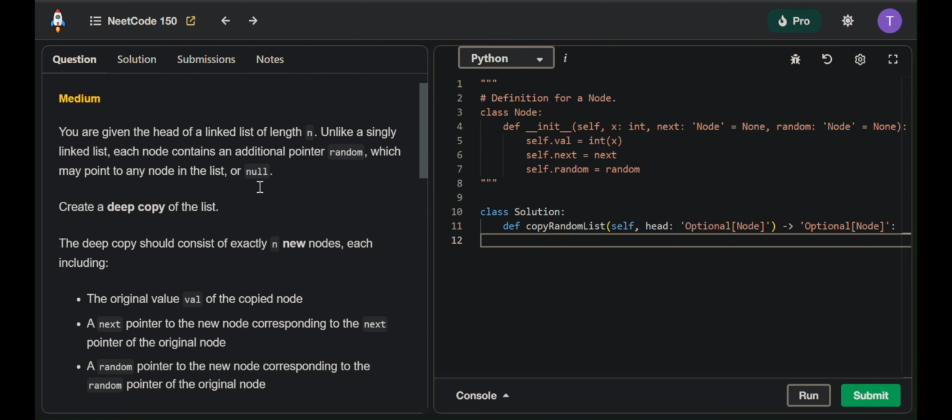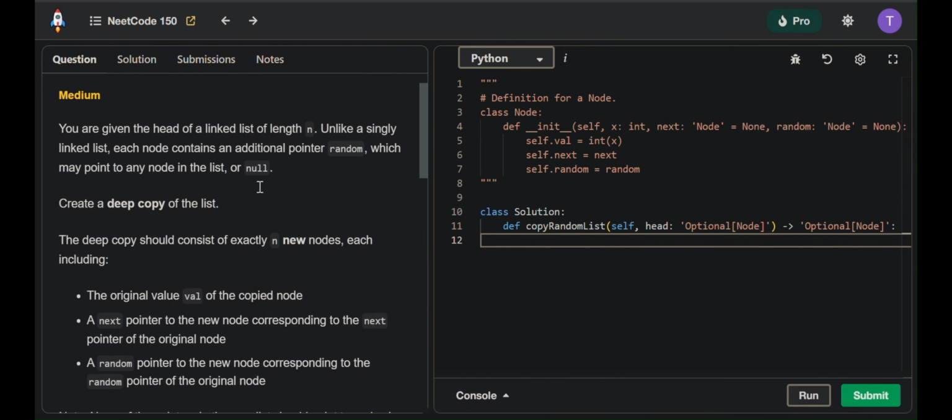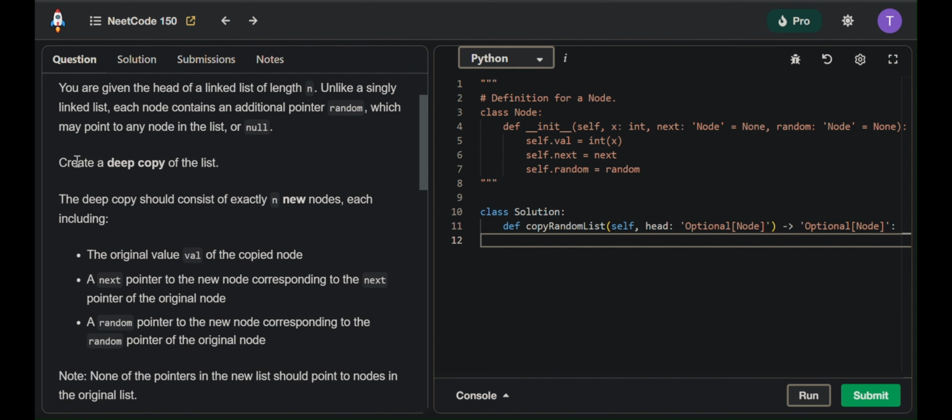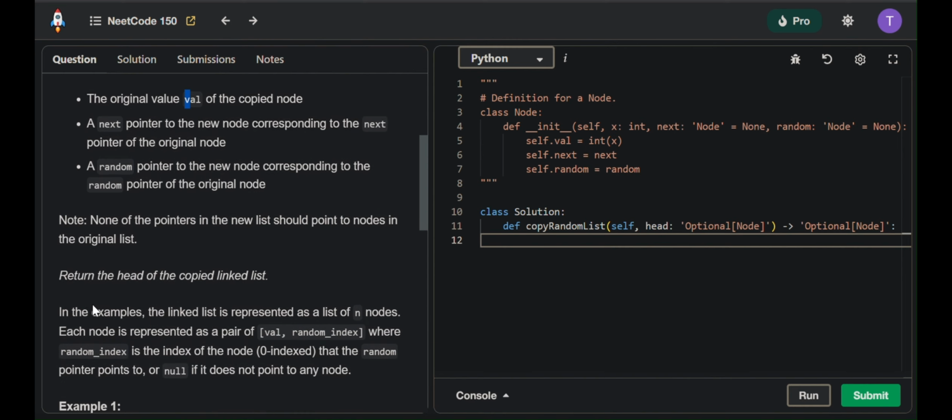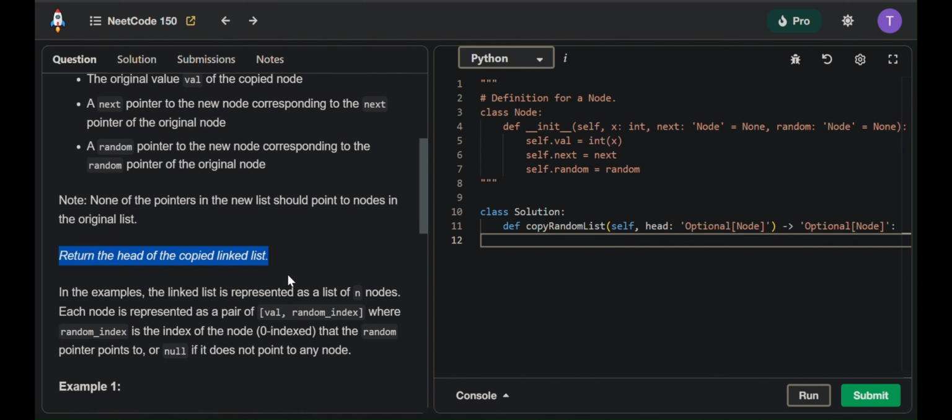You are given the head of a linked list of length n. Unlike a singly linked list, each node contains an additional pointer, called random, which may point to any node in the list or null. We have to create a deep copy of the list, and the deep copy should have all the nodes, and all the nodes should have a value, a next, and a random, and we have to return the head of the copied linked list.